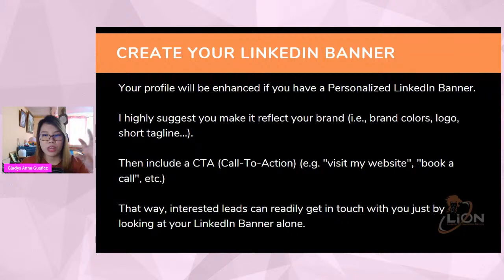Diba? May banner ka na, meron ka pang irresistible na headline. Mahirap ka na i-resist. Especially if you actually know what they need and what they want and what they need to solve kasi nga you know your target market, right?